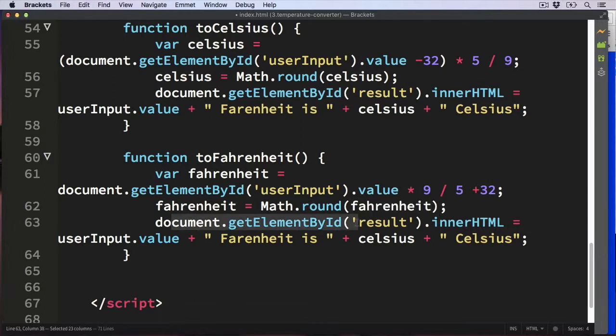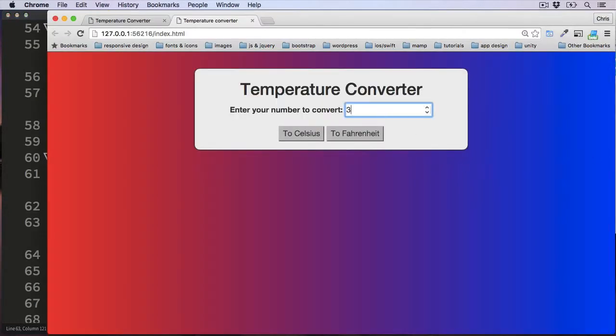And we still want to grab the result label and change the innerHTML, but this time this needs to be Celsius. And then this needs to be the Fahrenheit variable. And the string, again, needs to be Fahrenheit. Okay, so let's save that and take a look. So let's put a value inside there and see if this works.